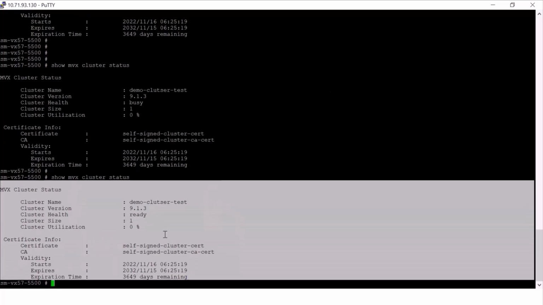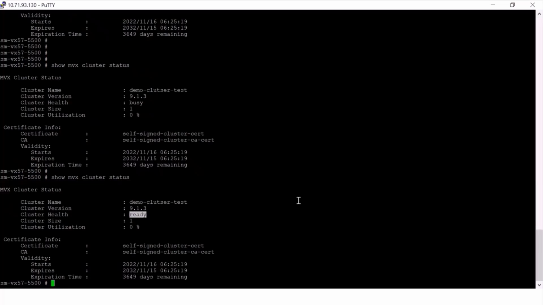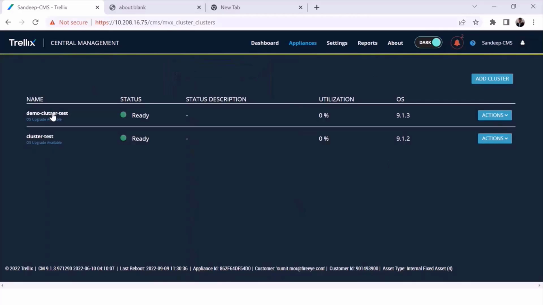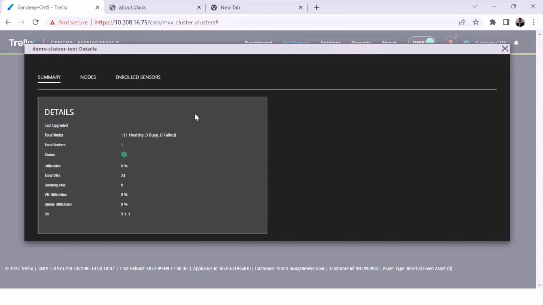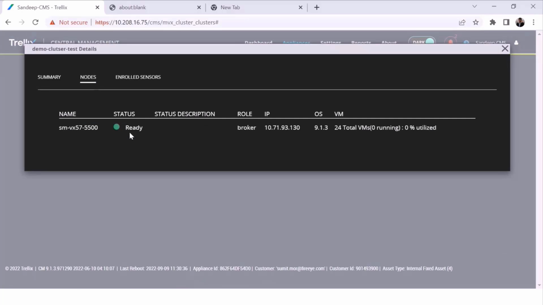As you can see, the status is ready. So now the VX is ready for the file submission. And even here also we can see the demo cluster test status is ready, right? So it says the node has been added. The broker IP is 107.1.93.30, and currently the OS version which we are using on the VX is 9.1.3. However, the IPS to VX integration is supported from 9.1.2 itself. So even if you have a VX with 9.1.2 also, the integration is supported.